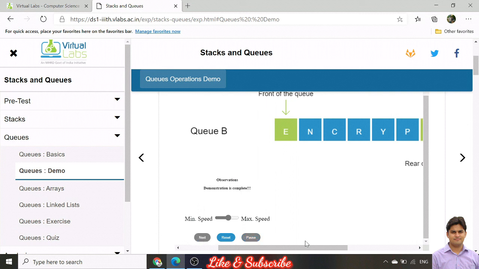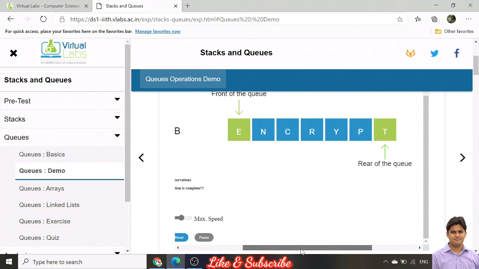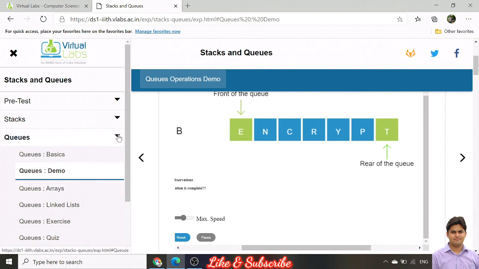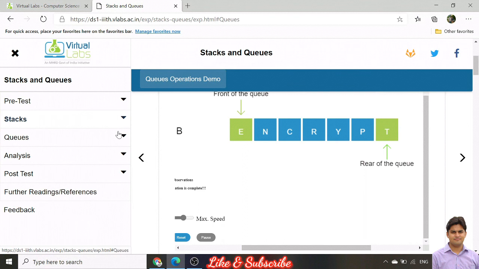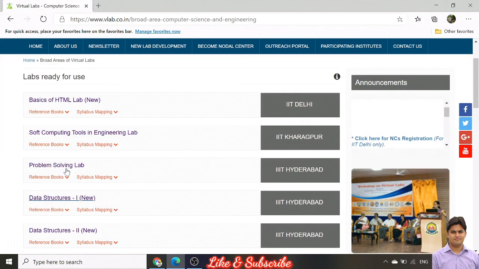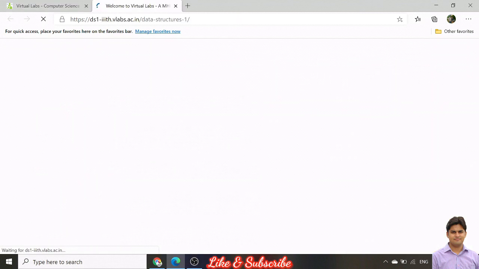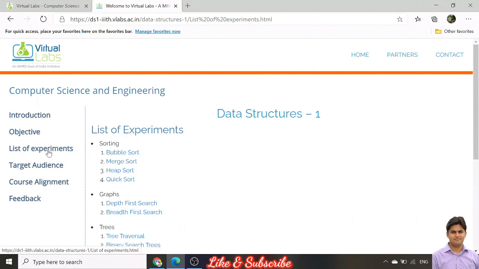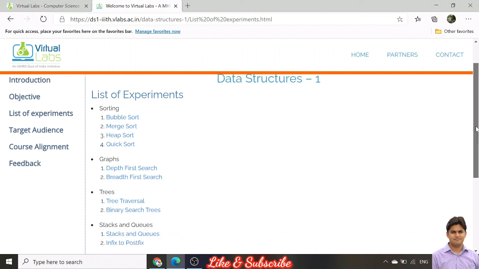All the elements are inserted in queue B from queue A. So in this way we can perform the stack and queue operation with the help of the simulator given in the virtual lab. Next one, again we have to click on the list of experiment.